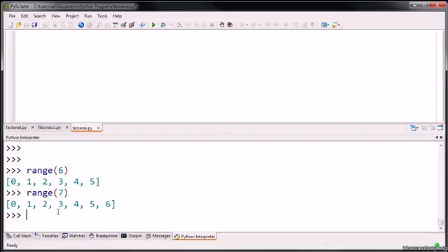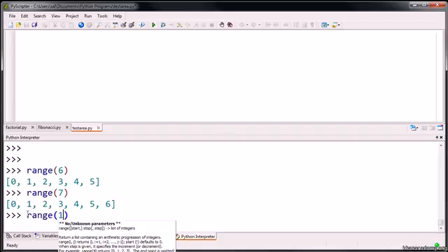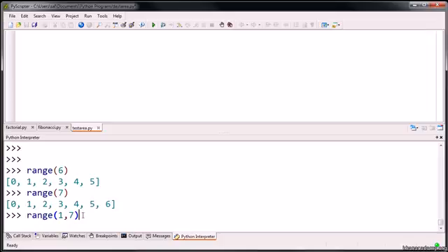If I want to have 1 through 6, if I don't want to have that 0 there, I could do range starting at 1 and including 1 up to but not including 7. So the first item here will be included. The last item will not be included. And then, there we go, we get 1, 2, 3, 4, 5, 6.